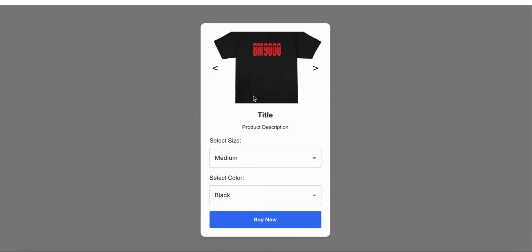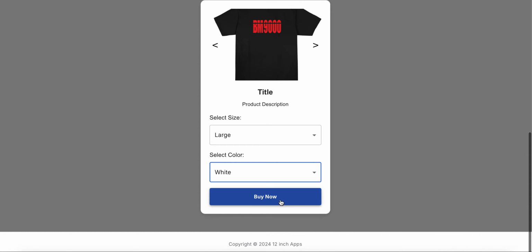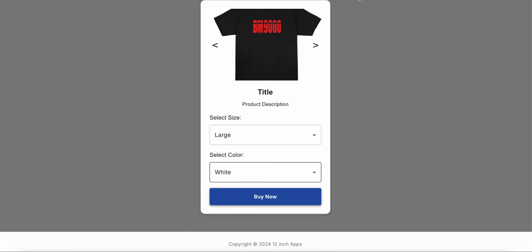Here's an example card. You can make all of this custom. You have 3 images that can be uploaded straight from your device, a title, product description. The user is going to select the size, small, medium, large, extra large, and a color. Choose buy it now, and a payment link will pop up. So let's see how that works.